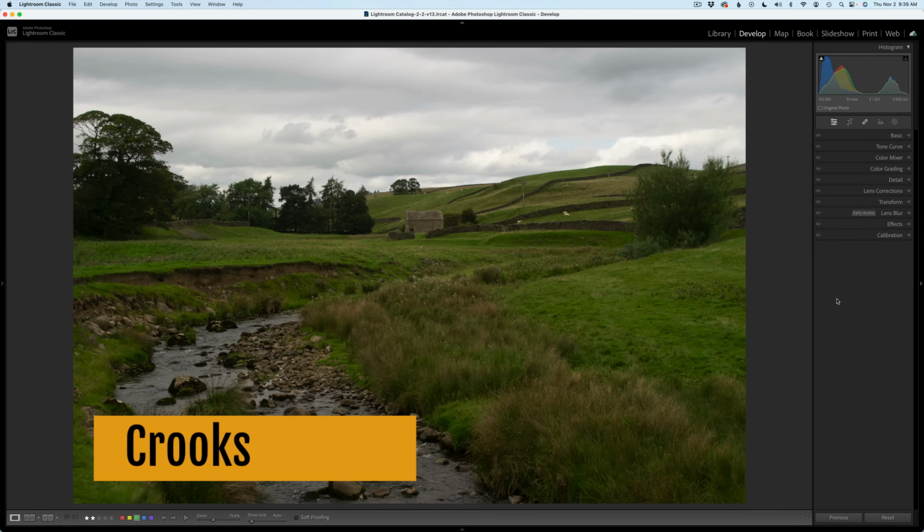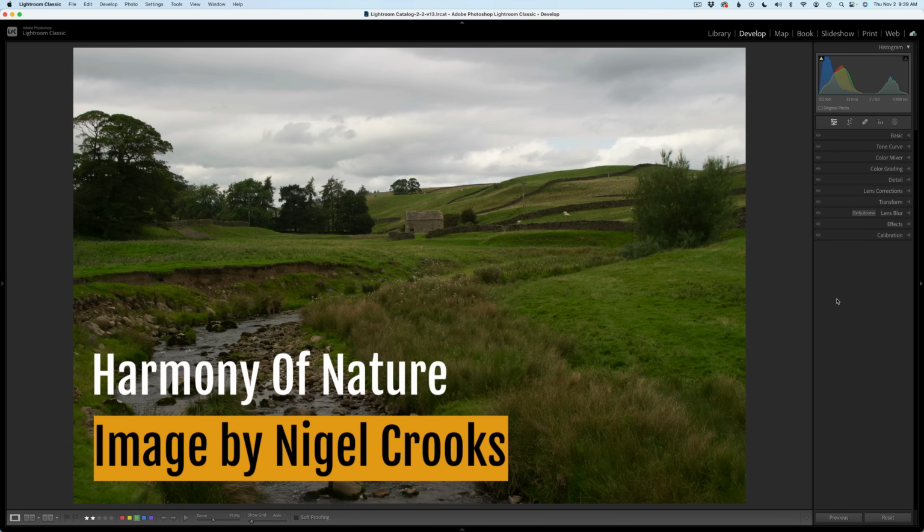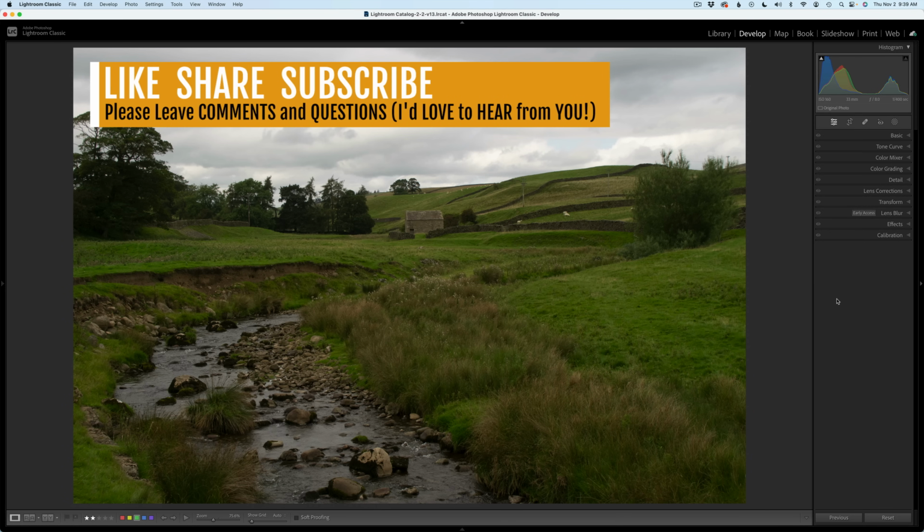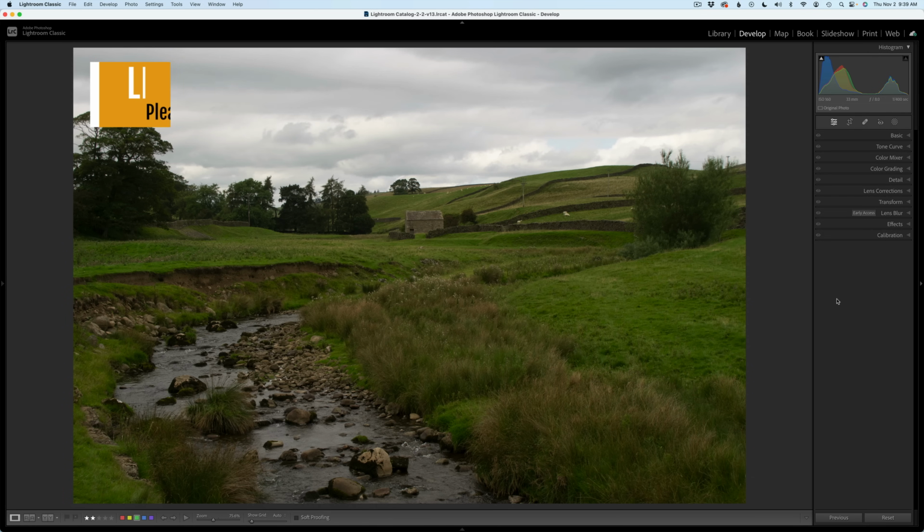Today's image comes to us by Nigel Crooks. This image was taken at Long Preston, Craven District, North Yorkshire, England. I'm entitling this one Harmony of Nature. Such a lovely scene in England with a babbling brook and a beautiful pastoral landscape. I really love it, but let's go ahead and jump into this.